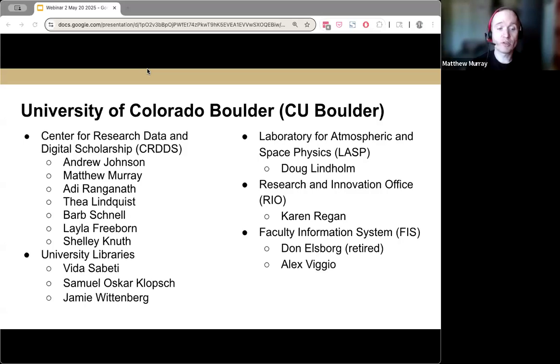We also had folks from other parts of the university libraries, Vita, Sam, and Jamie. And then we also had a great connection with Doug from the Laboratory for Atmospheric and Space Physics, because we have a lot of NASA-funded research, and we wanted to use those as one of the examples, which turned out to be quite an undertaking in some ways. And we also worked with the Research and Innovation Office and the Faculty Information Systems.